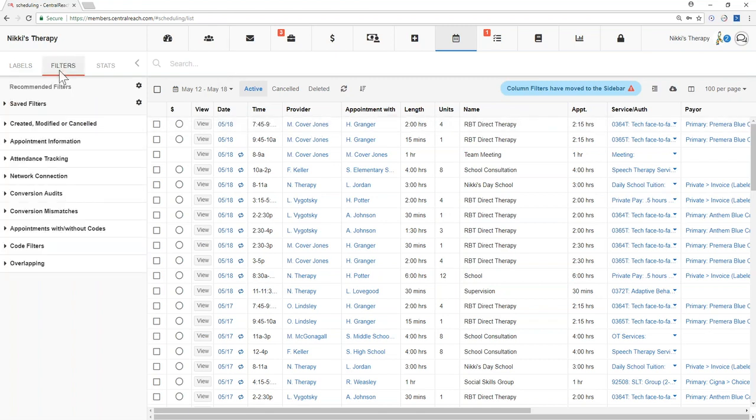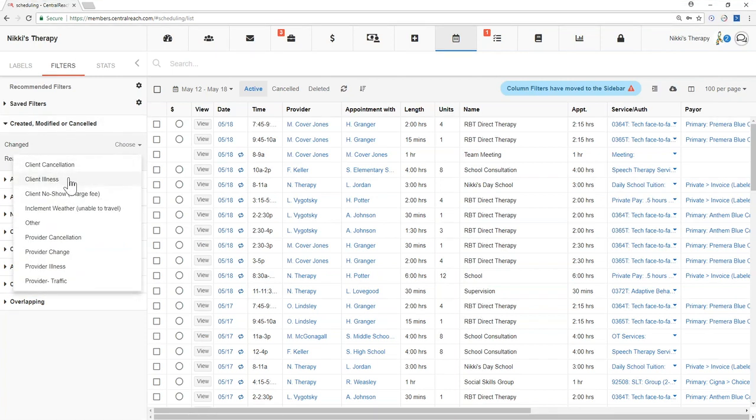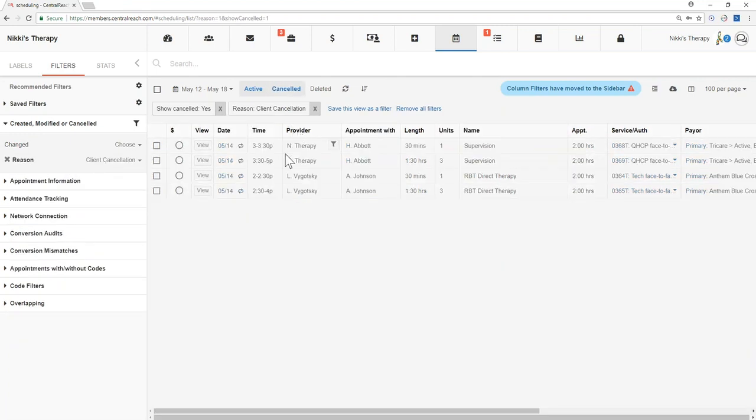I can also use these filters on the left-hand side, and there's quite a few different audits that can be run within here. Some really common ones are to audit for cancellations. So why are we seeing canceled appointments? What's occurring most often? Do we have a client who's canceling very frequently, or the same thing on the provider side? I can click client cancellations, and right there I pull a list of exactly the providers that were canceled, the clients who had canceled appointments, and you can always historically go back and look at that information.